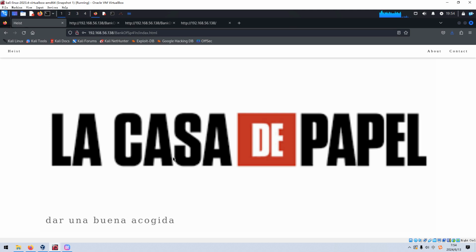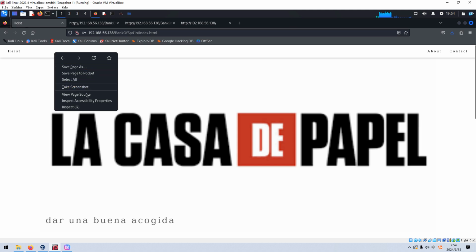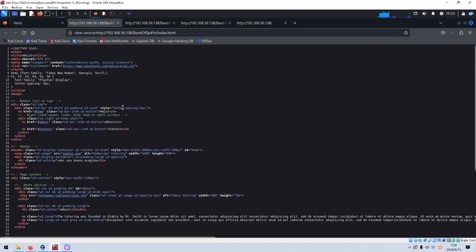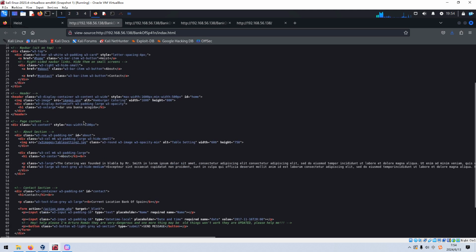Although we have already bypassed the authentication, it doesn't seem to be interesting. Next, we can check its source code, because in many scenarios, source code can reveal very important information.